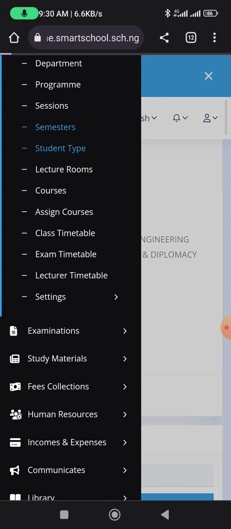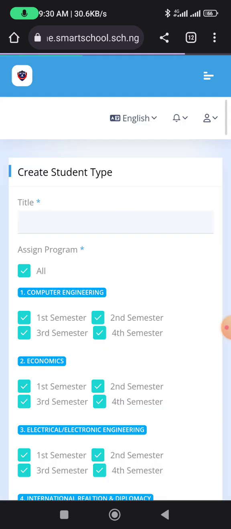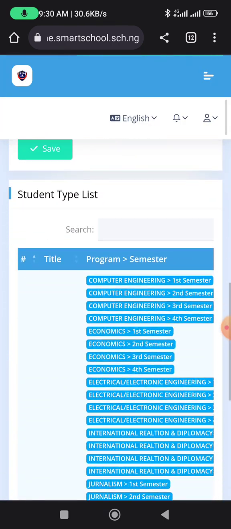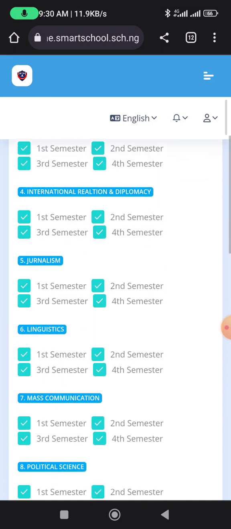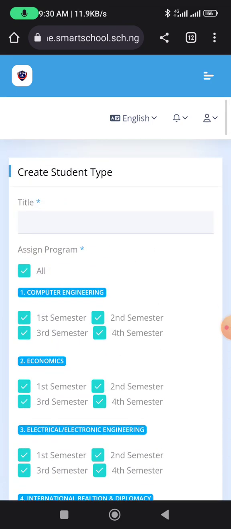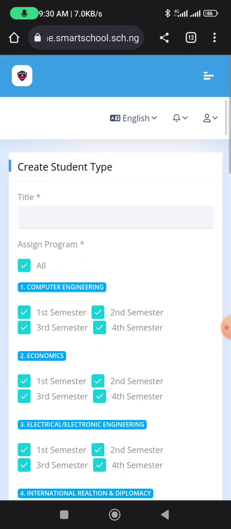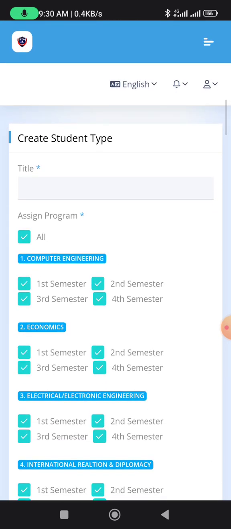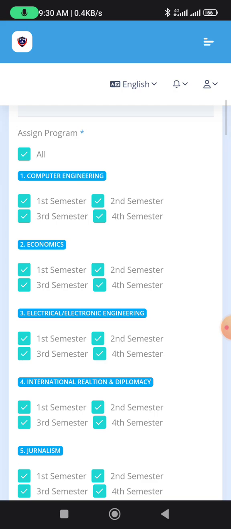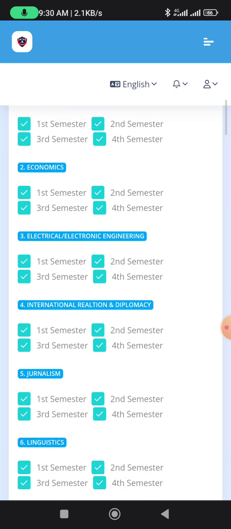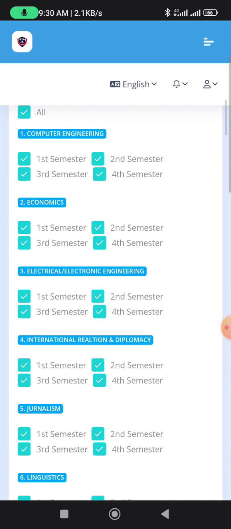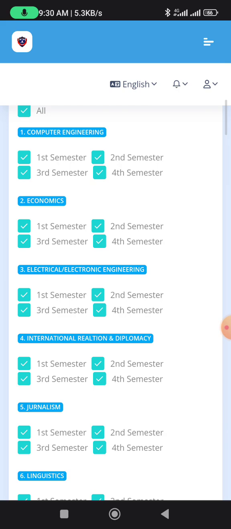Then student type. There are different categories of students. You can have regular students, part-time students, and online or distance learning students. So if you type in the types of student, then you can select the programs, so that if a student selects that program, they will be able to access that course.